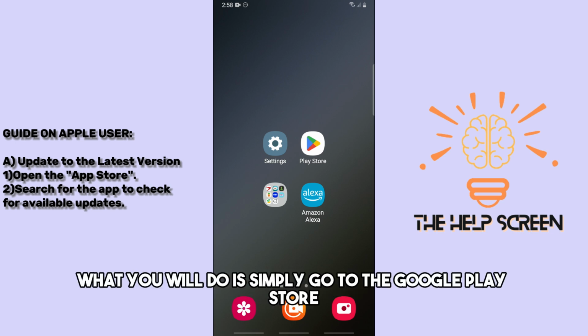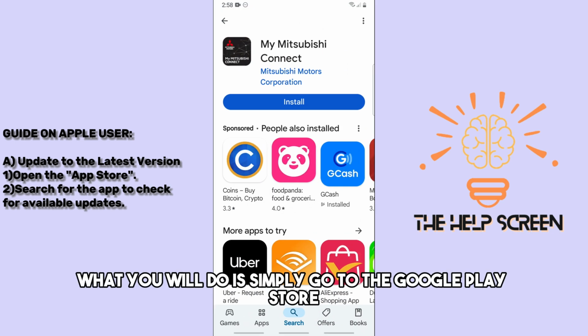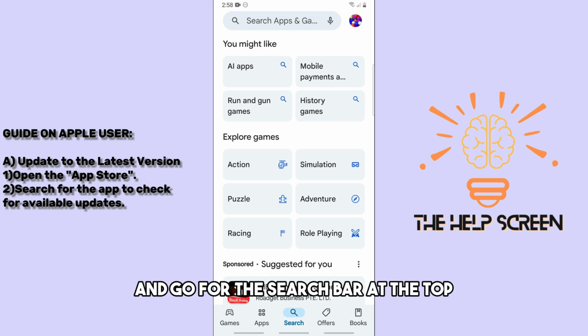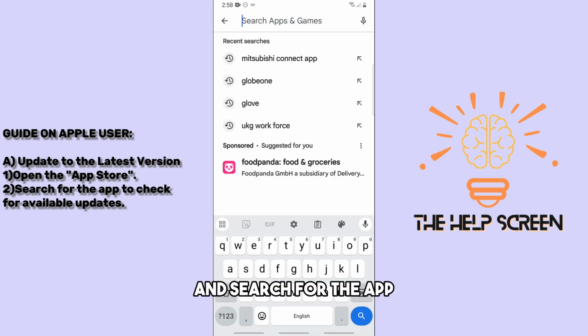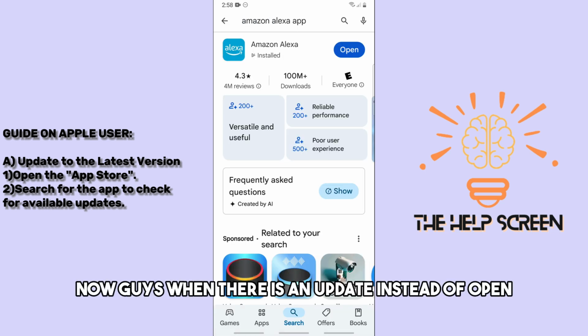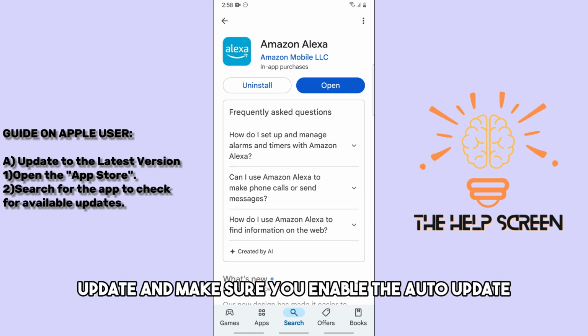So first thing that you will do is simply go to the Google Play Store and tap on search at the bottom and go for the search bar at the top and search for the app. Now guys, when there is an update, instead of open, you should be able to see here update and make sure you enable the auto update.